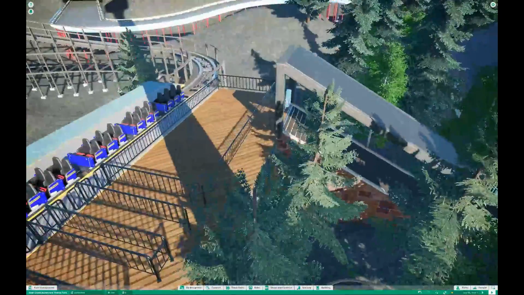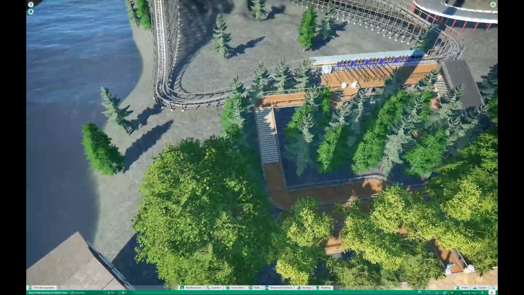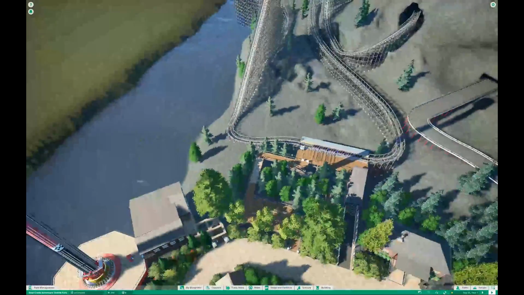Then you got this roller coaster over here, which I didn't really do much of a station for. I just put shrubbery, which was the whole point. Just kind of a shady area. It's a decent sized coaster. It's not really based on anything.